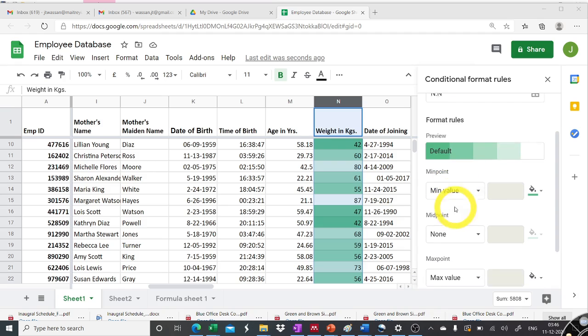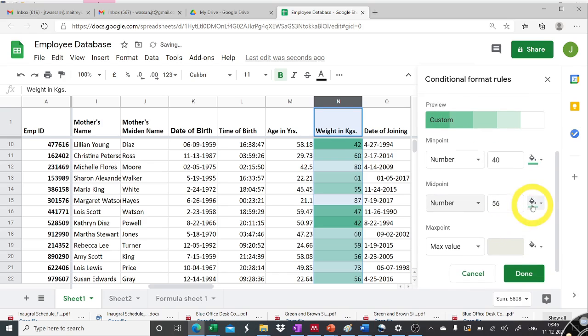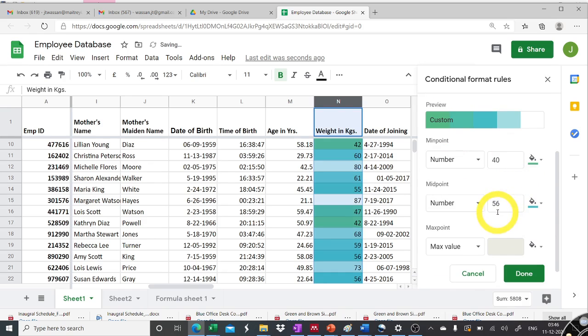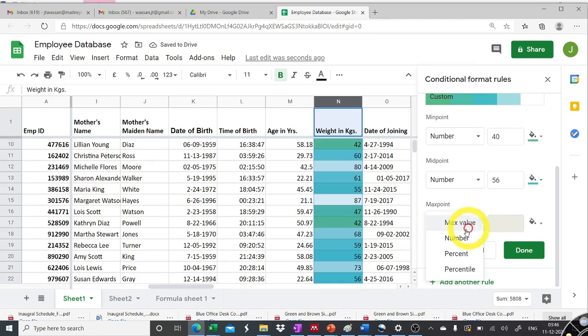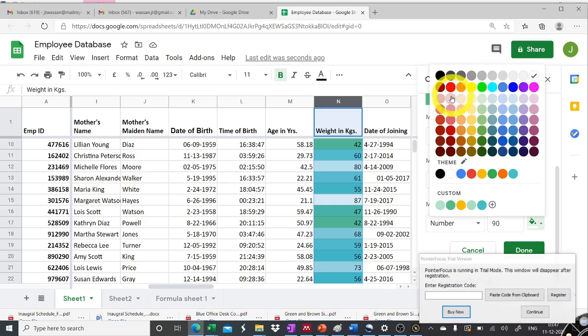So here we can set up the minimum value of our column by using number, percent or percentile. Let's say we select number. So it gives the minimum value of a column, and the color is selected as green. Similarly, we can select a midpoint value here, where we can choose the color from the color palette as well. Let's say we select this one, and we can set up the maximum value as well, and we can select any color depending on our choice. Maybe I select this one.